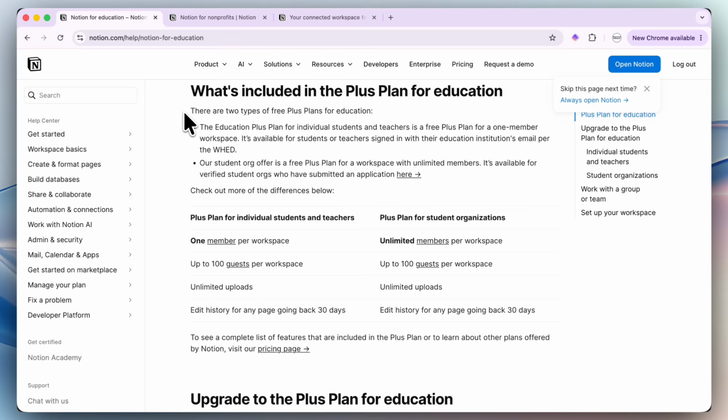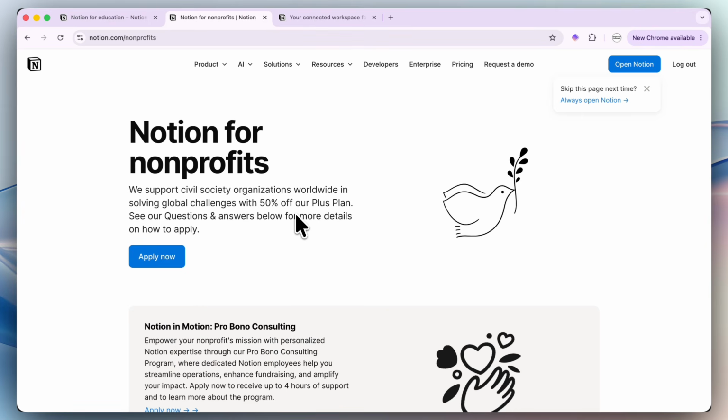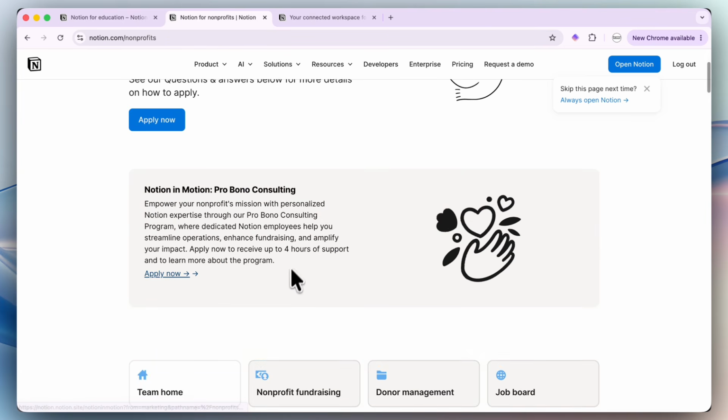These links I'll also put into the description so you have them. Another thing that Notion seems to offer is Notion for nonprofits, which would allow you to get 50% off of Plus plans. Here you can also apply to get pro bono consulting.